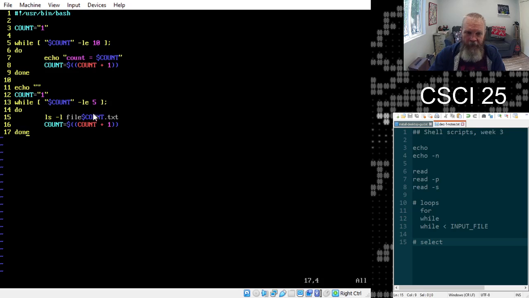Okay, so anyway, I'm just going through my long listing of files. This time I'm using a counter, starting at 1 and going all the way up to and including 5, and doing long listings of all the files that I created in this directory.